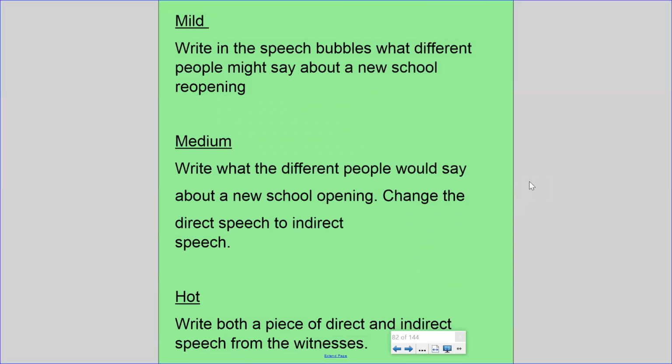So Mild, today you are going to write in the speech bubbles what different people might say about a new school reopening. Medium, you are going to do the same, but you are going to change the direct speech to indirect speech. And Heart, you need to write both a piece of direct and indirect speech from the witness's point of view. So I've got worksheets on the next slides to help you.